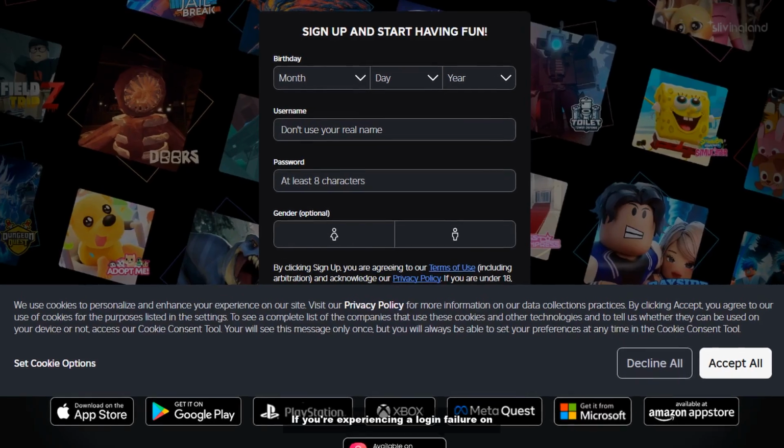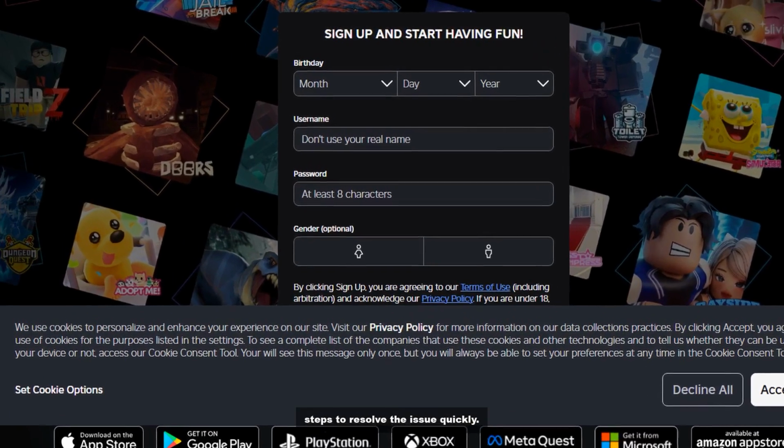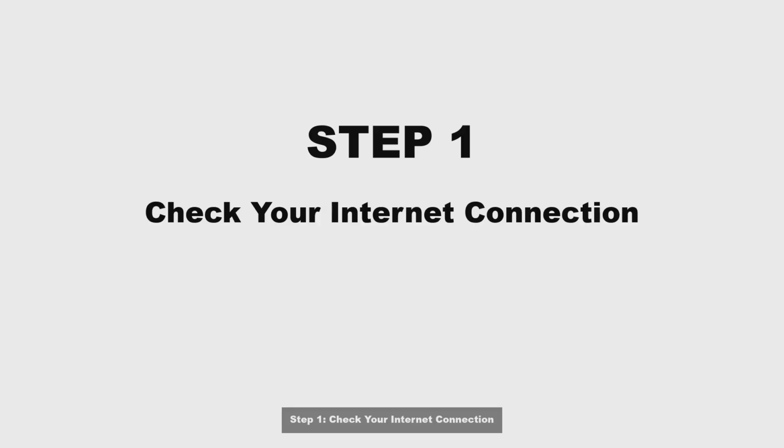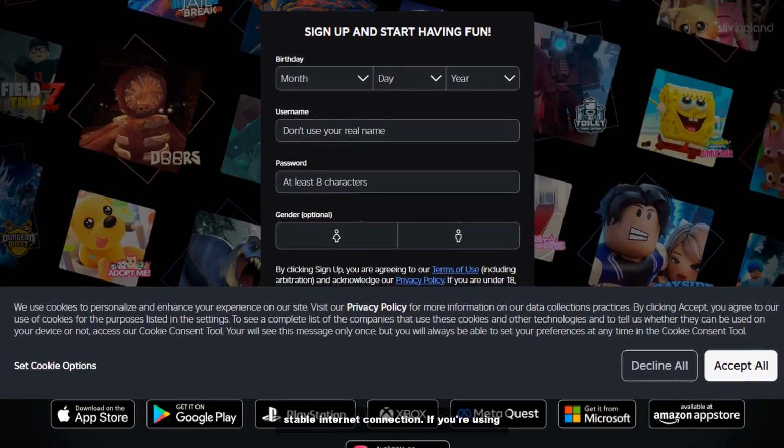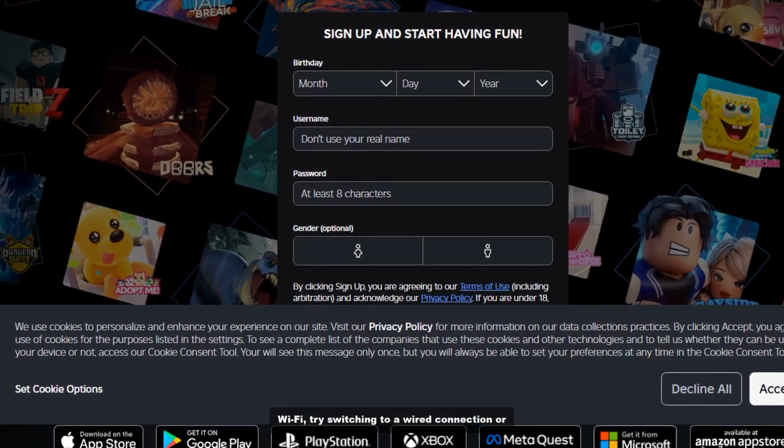If you're experiencing a login failure on Roblox with error code 2026, follow these steps to resolve the issue quickly. Step 1. Check your internet connection. Ensure that your device is connected to a stable internet connection. If you're using Wi-Fi, try switching to a wired connection or restarting your router.